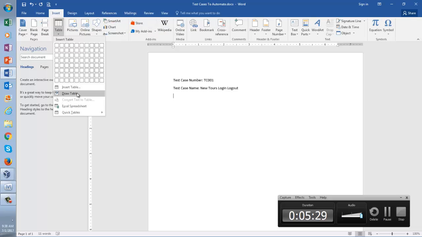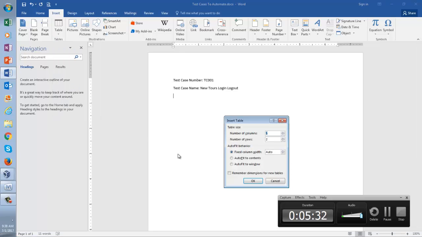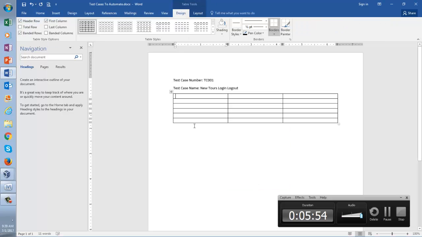Now test case 1, let me insert a table here. Insert table. Now I want test step number, step description, and then expected output. So I need 3 columns, and let's say I need 6 rows. This first column I will make very small.